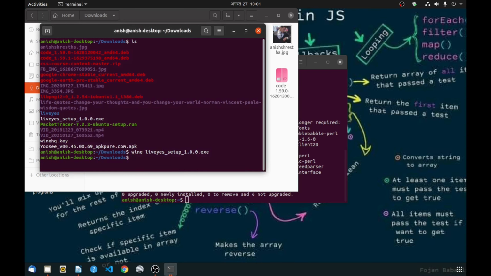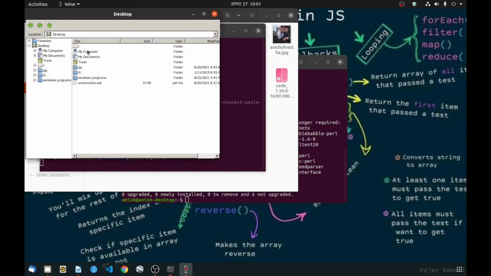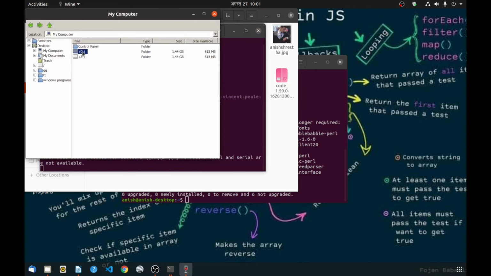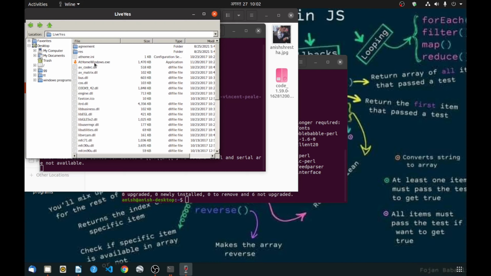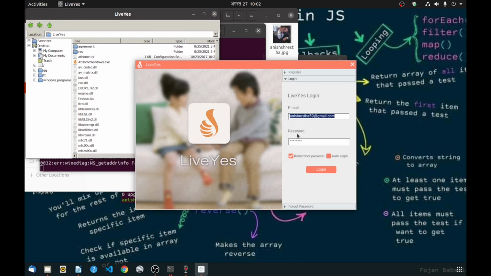So for that we have to write wine explorer, and it will open a virtual disk here like in Windows. So open the folder where you installed those files, and you can see my files are here. So open those files and it will run the Windows program here.